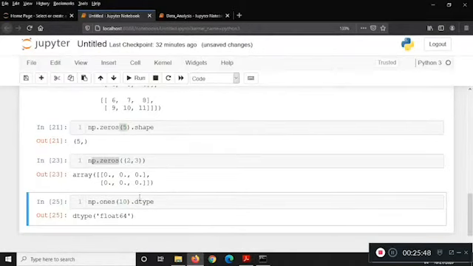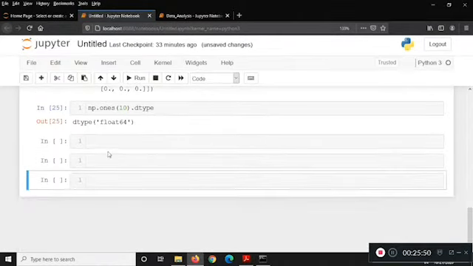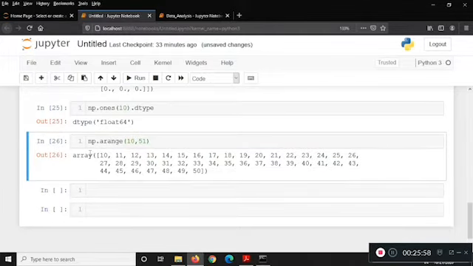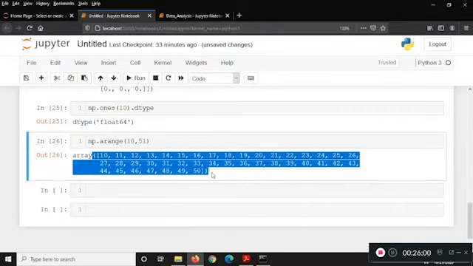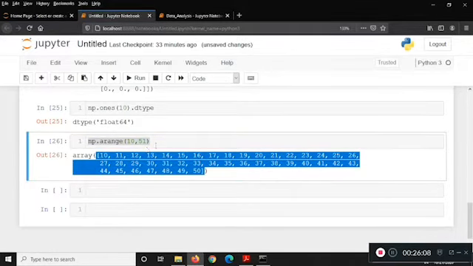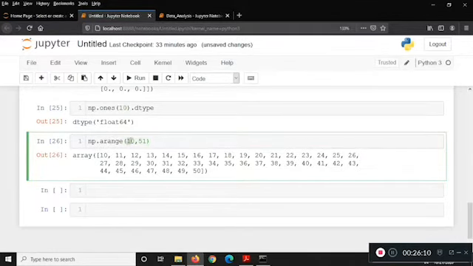Let's do that. Let's see what will happen here. np dot arange method 10 comma 51. So let's see. So you have created a nice one dimensional array. This method will create by default a one dimensional array for you containing all those elements which you require, starting from this to this, where 51 is not included.